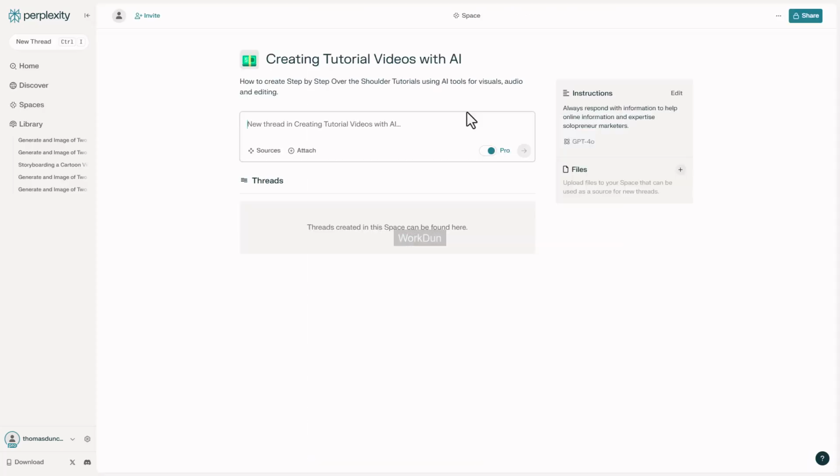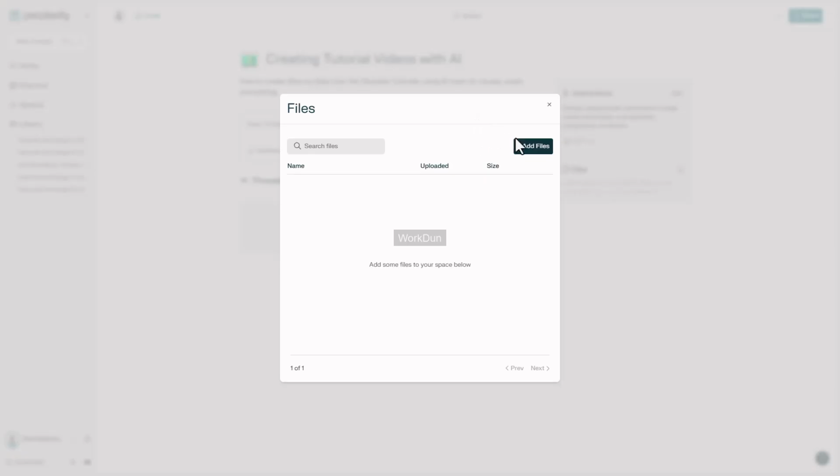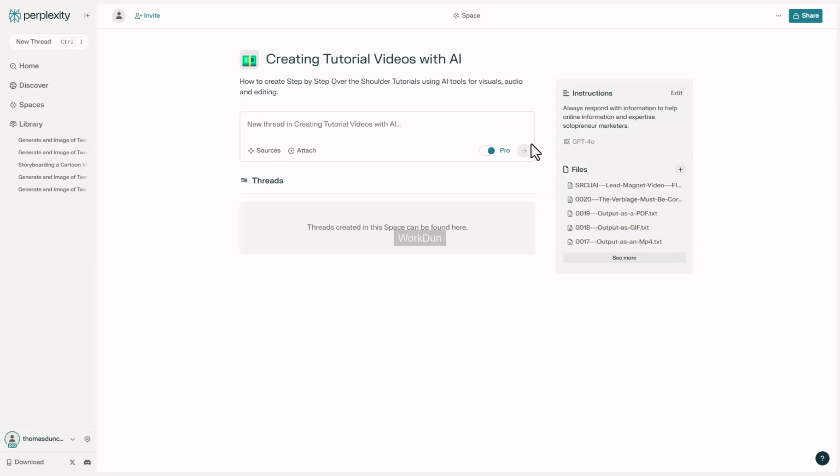Welcome back. Now that we have our space open, what we can now do is upload files to provide the Perplexity model with content to guide it in the generation process. We're going to add files from our hard drive. And as you can see, we can upload up to 50 documents that are 25 meg each. And our file is now added.